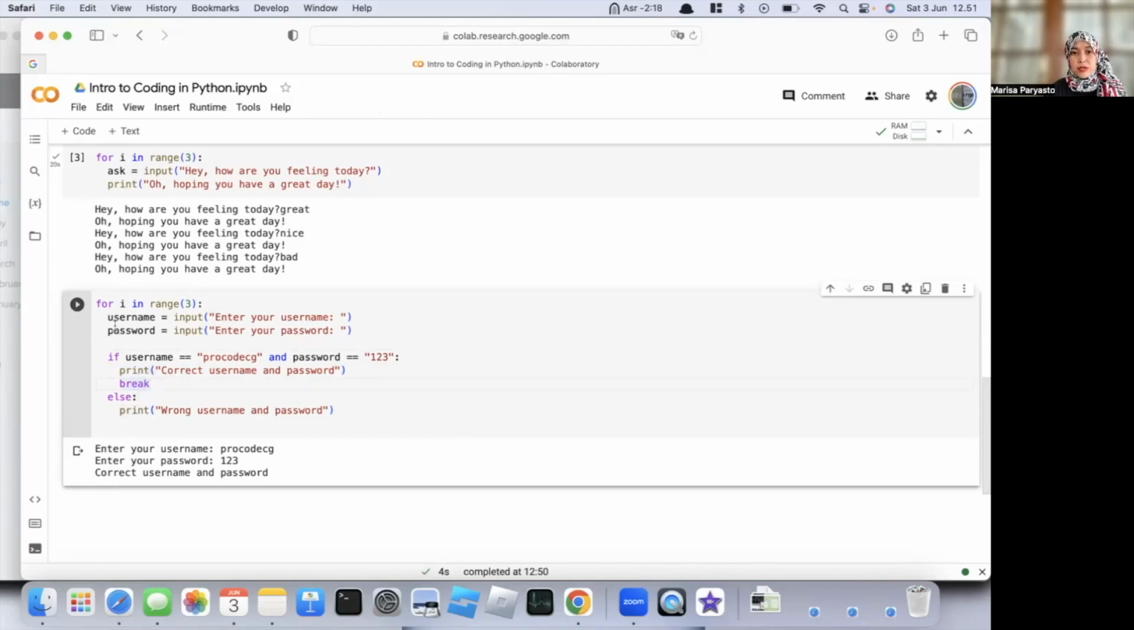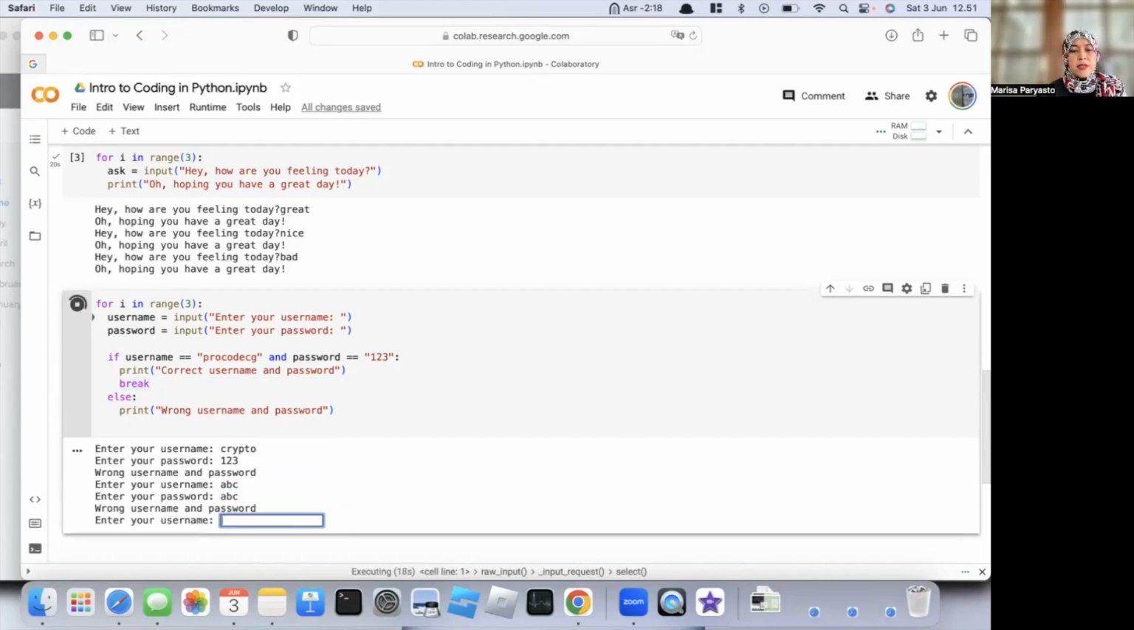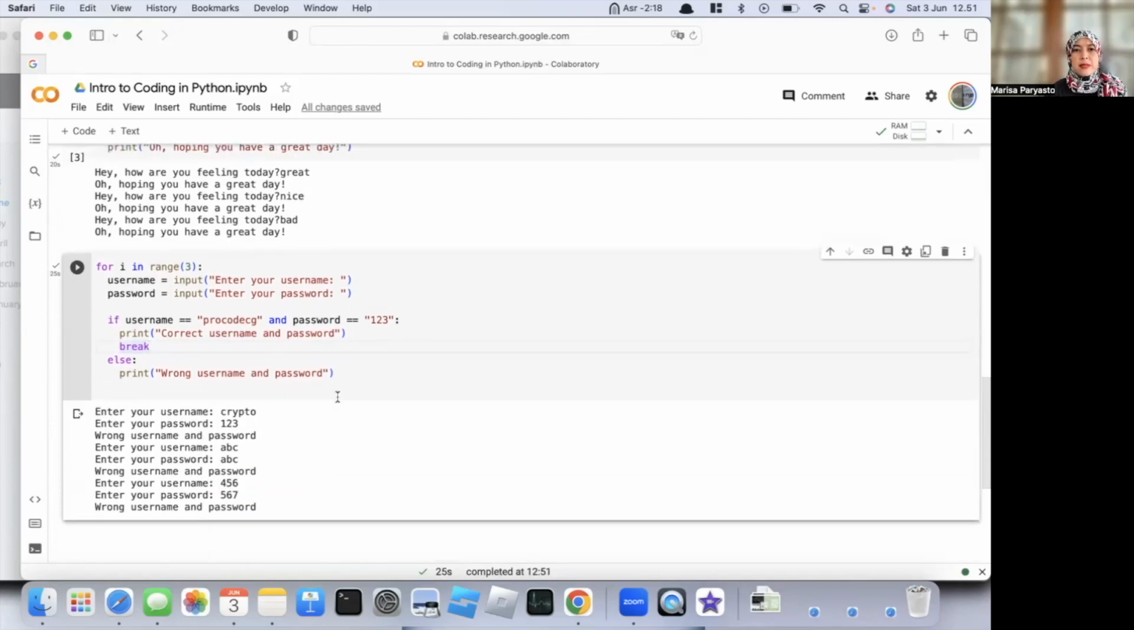Great. So let's try again. Shall we try? Okay, let's try. Enter username, something else, and then wrong username and password, and it will ask you for a second chance. And let's say I put wrong input again. It still asks you for the last time, and then I will add a wrong password, and then it will stop asking you. Okay, so now you already know how to use looping, right?